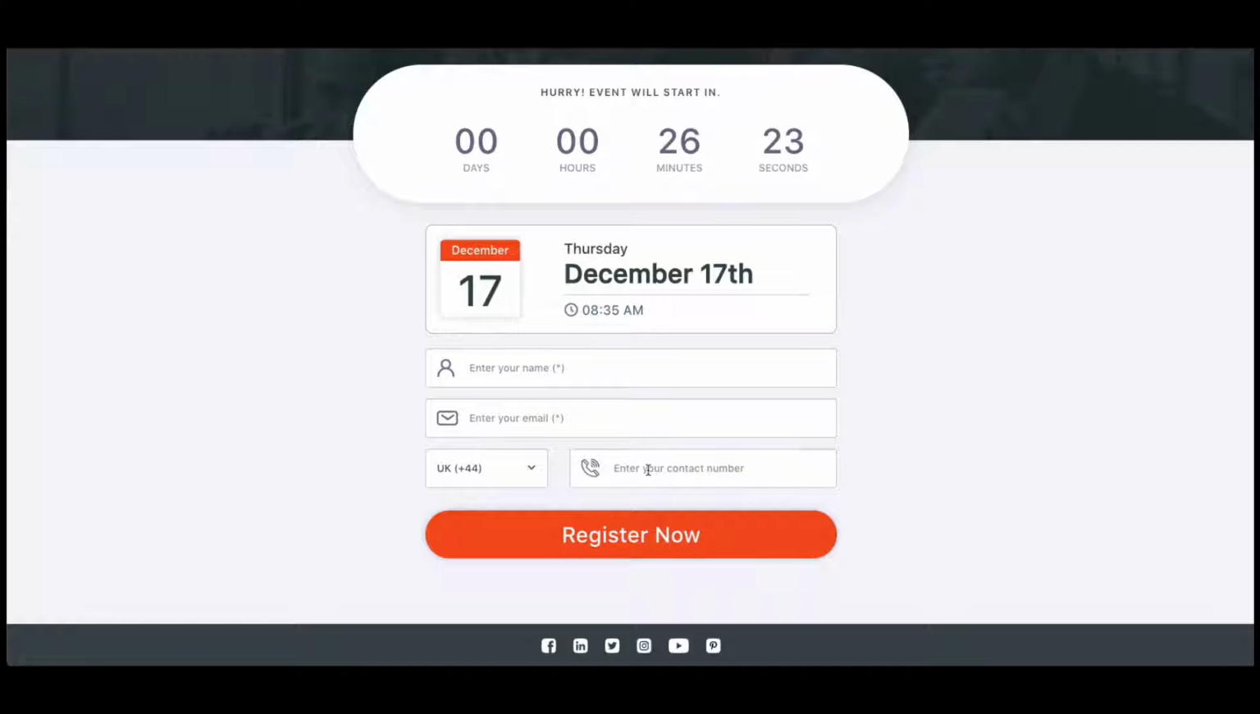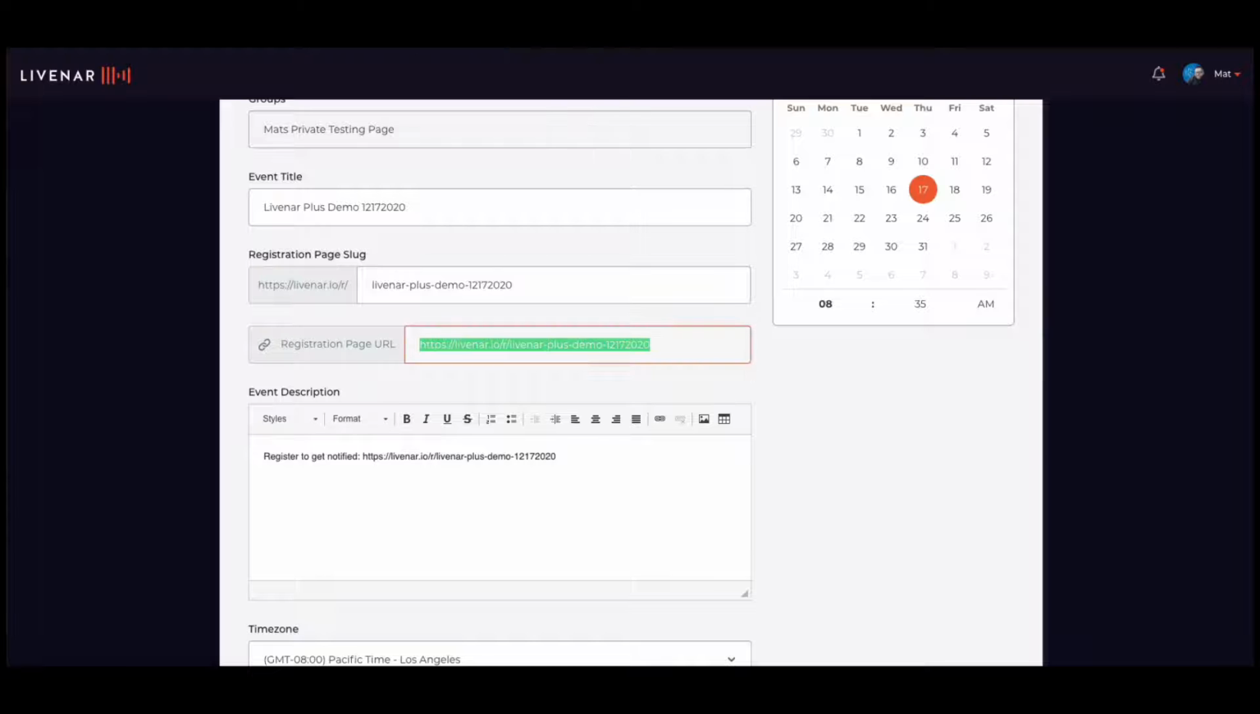Now, since we didn't choose SMS, they don't have to fill out this area. But if you do enable SMS as a notification source, it'll require them to put their phone number in before they register. Now let's go back to Livenar's dashboard.